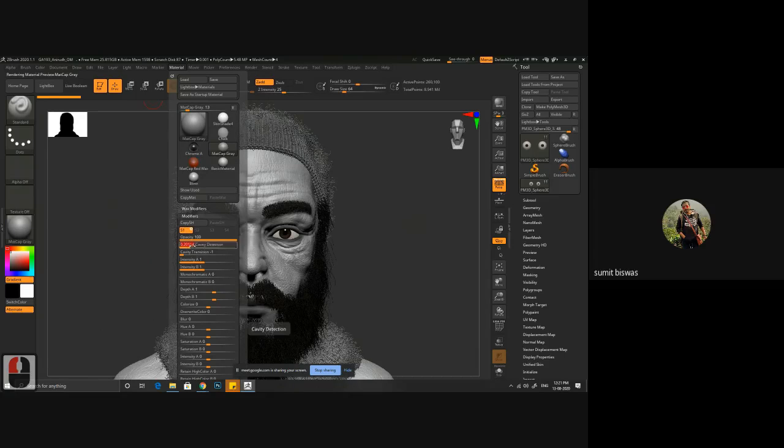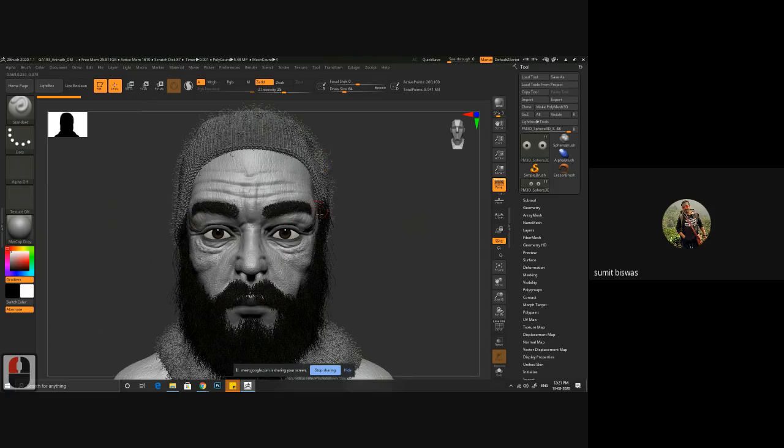You can increase that. Then cavity transition is -1, you can increase it. It won't be visible here. You have to render it. So BPR render. Shift R is the shortcut, or click this option.